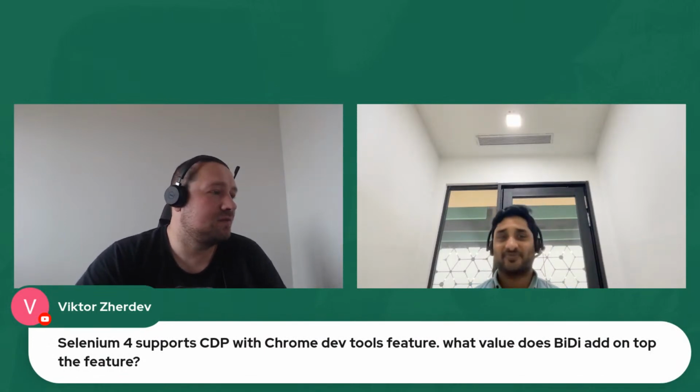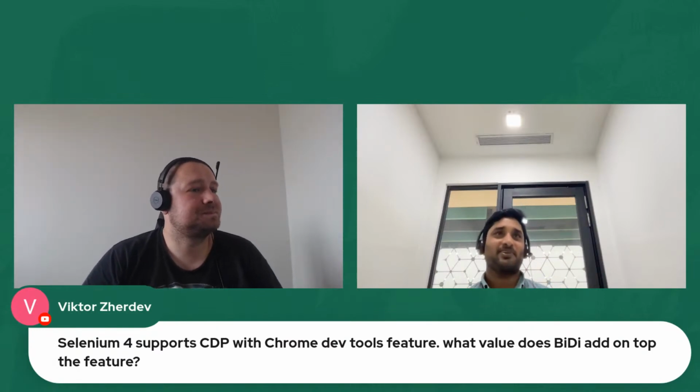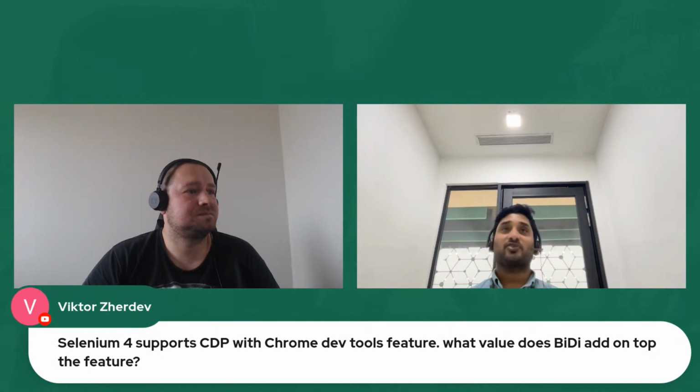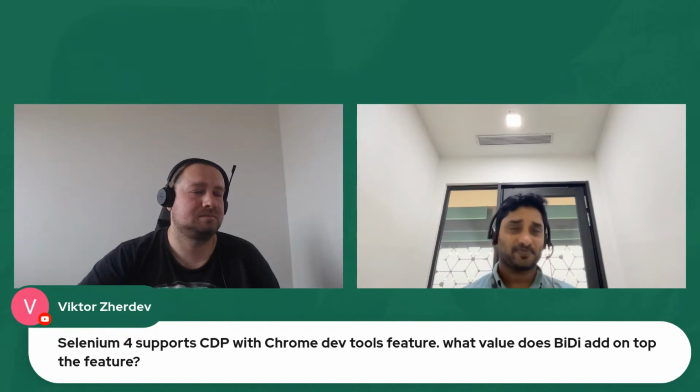Next question. Selenium 4 supports CDP with the Chrome DevTools feature. What value does BiDi add on top of this feature? It's simple. CDP stands for Chrome DevTools Protocol, so we only support Chromium-based browsers. The main thing is we want WebDriver BiDi to support all browsers: Edge, Chromium, Firefox, Chrome, and Safari too. Second, Selenium 4 CDP is implemented in such a way that it opens a WebSocket connection, but with unidirectional communication, and CDP is more limited in Selenium 4. Okay, great.